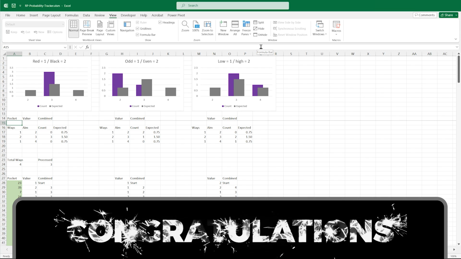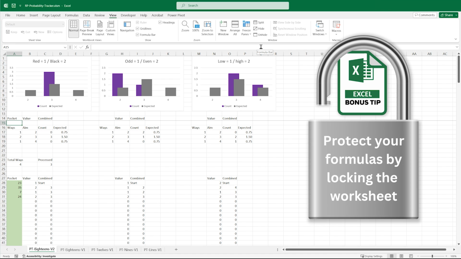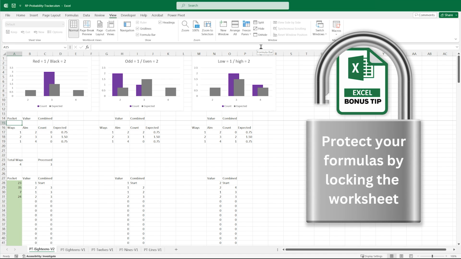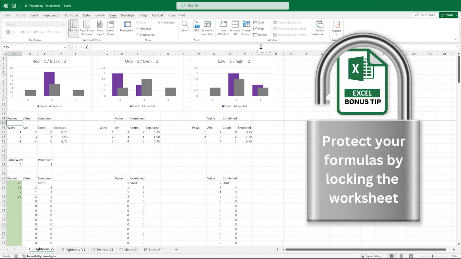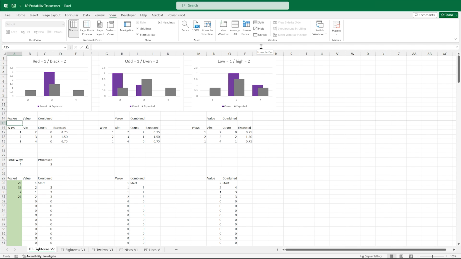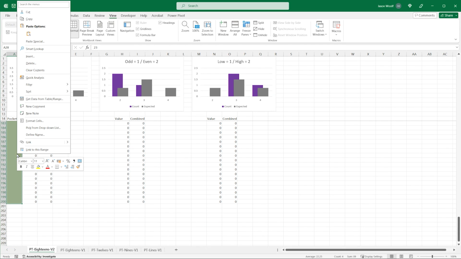Now we have the 18s worksheet to copy. However, before we do that, here's a useful bonus tip for you. We're going to show you how to lock the worksheet, except for the green area, so you don't accidentally alter the formulas. It's simple to do, and stops you from making costly mistakes if you're using this with a live game. So, select all of the green cells, then right-click, and choose Format Cells.